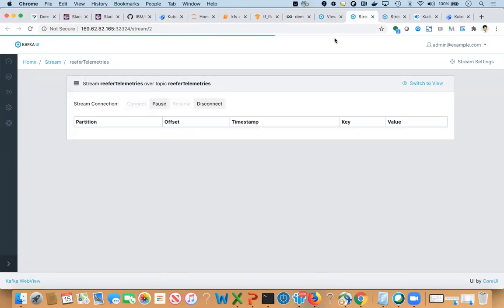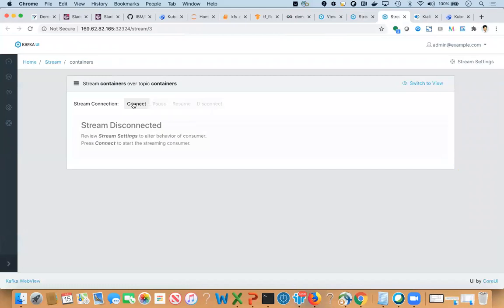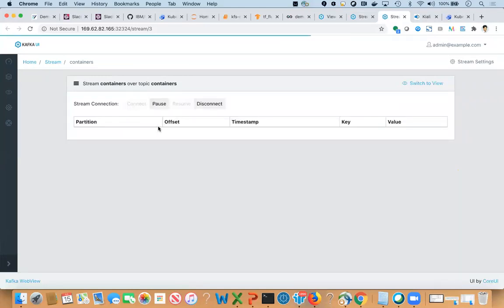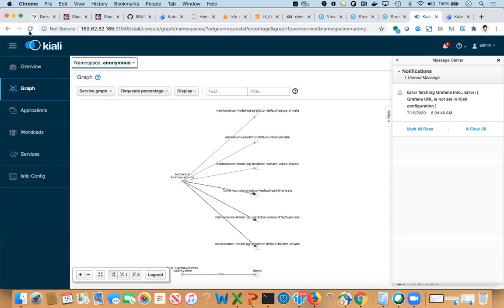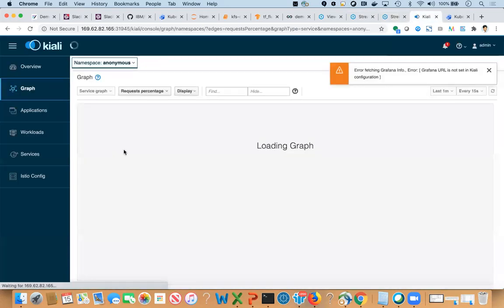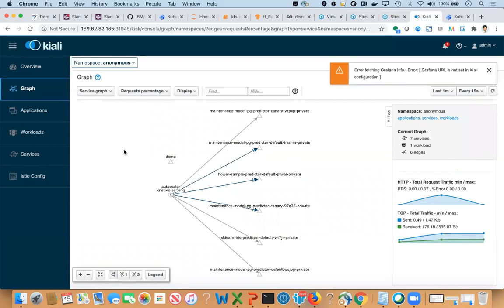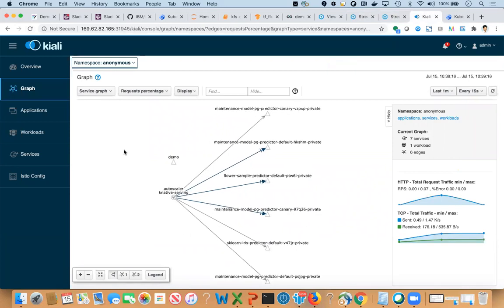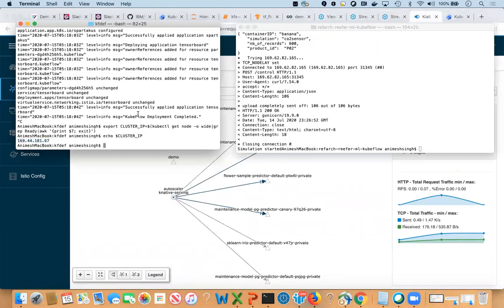This is the reefer telemetries, where all the data will come based on the container's input temperature, etc. And then this is a Kafka channel which will check and tell me if something requires maintenance. So we have the two Kafka channels running here. One of the other dashboards which we use is the Kiali dashboard, to monitor the traffic. It shows all the models which are deployed. But now, one thing we can do is launch some traffic on this.